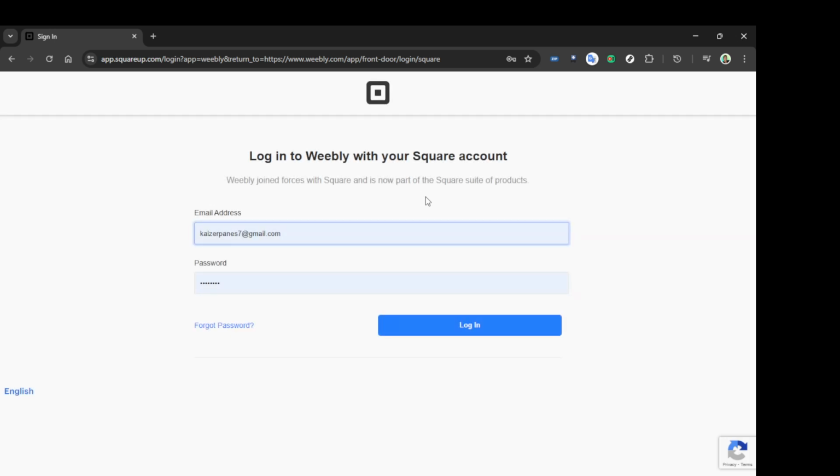Now, let's move on to logging in. In the top right corner, you'll find the login button. Click it and proceed to enter your email and password. If you're using a Square account, you can log in using your Square credentials, as Weebly is integrated with Square. Make sure your login details are correct to avoid any hiccups as we proceed.